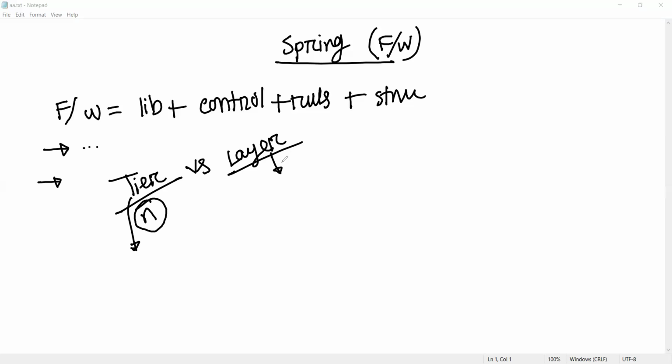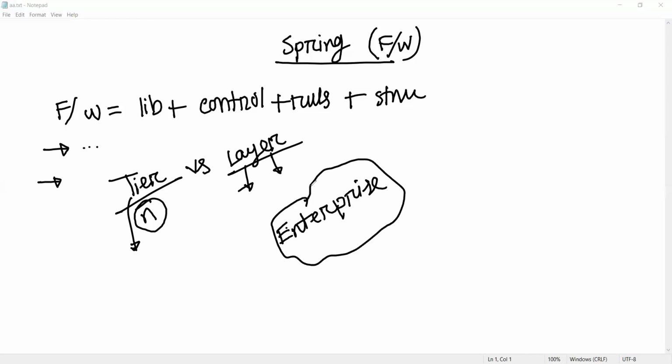Okay, so what does layer mean, like n layer or three layer? Layer means logical separation. Then we discussed what an enterprise application is. First of all, what does enterprise mean? You know the technical terms also. Enterprise is a term related to business or a large organization.